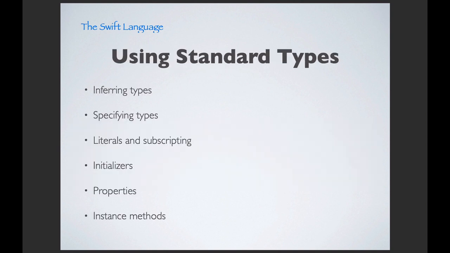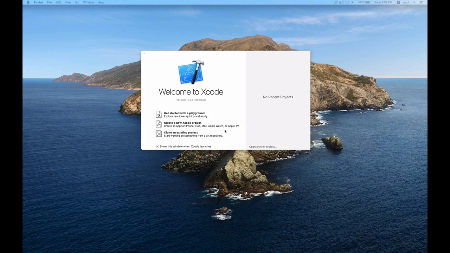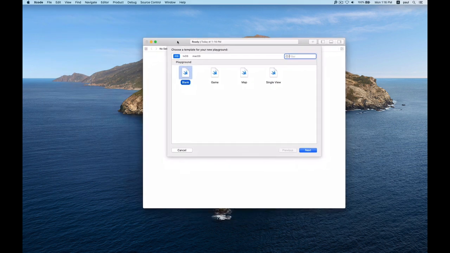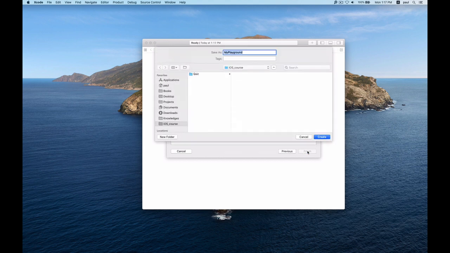Using standard types. In this section, you are going to experiment with standard types in an Xcode playground, which lets you write code and see the results without having to manually run an application. In Xcode, select File, New, and Playground. You can accept the default name for this file. Make sure the platform is iOS. Click Next and save this file in a convenient place.